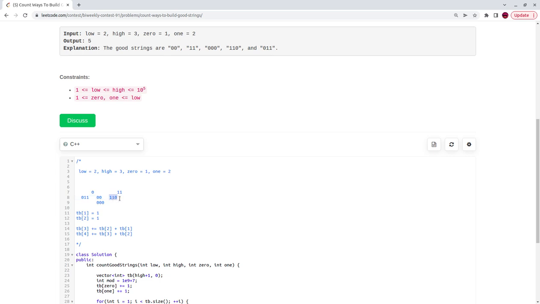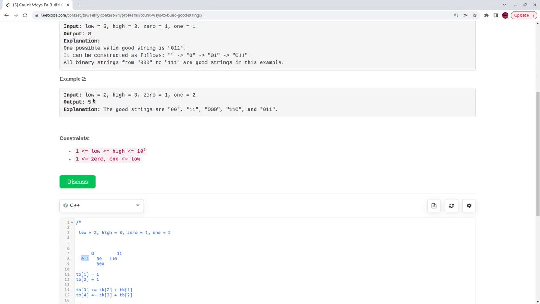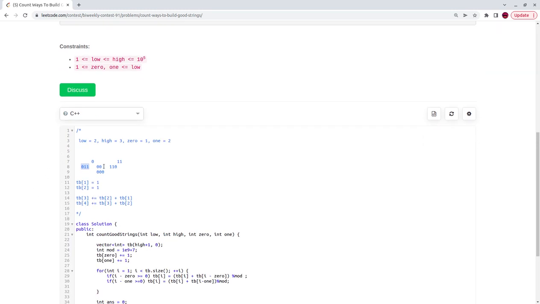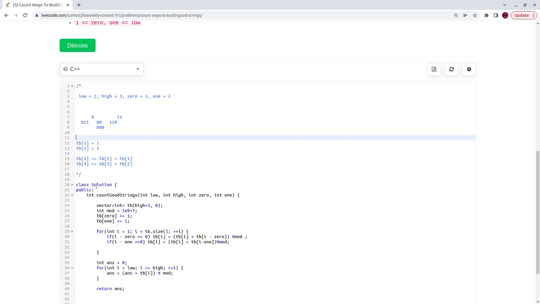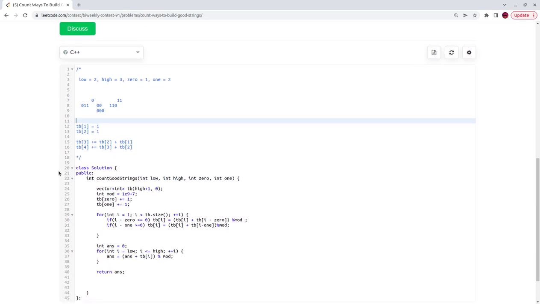So here we have 1 1 0, and we have this string of length 2, we have this string, this string, and this string, so the total number is 5. Because you can see here things are going exponential, we are going to fix this using dynamic programming.